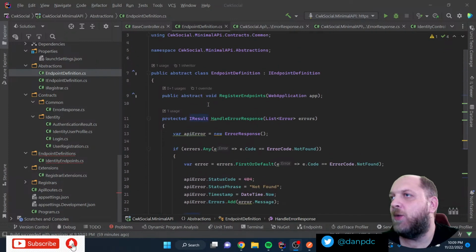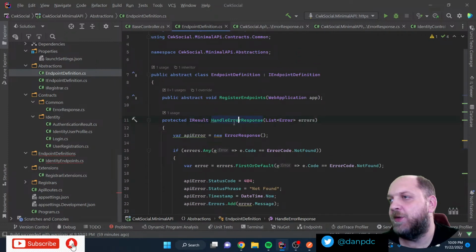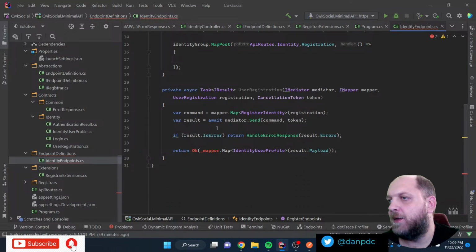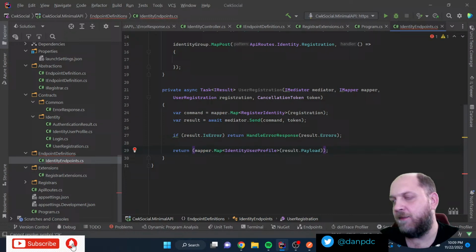Cool. So now we have implemented this handle error response, which returns an IResult. That means that in these identity endpoints, what we can do here is handle the error response. So we have implemented it and it already works. And now what we can do here is, of course, the mapper first of all is like that.